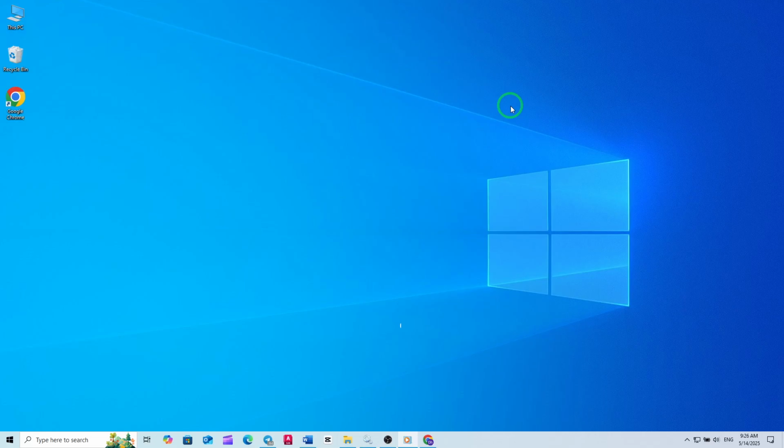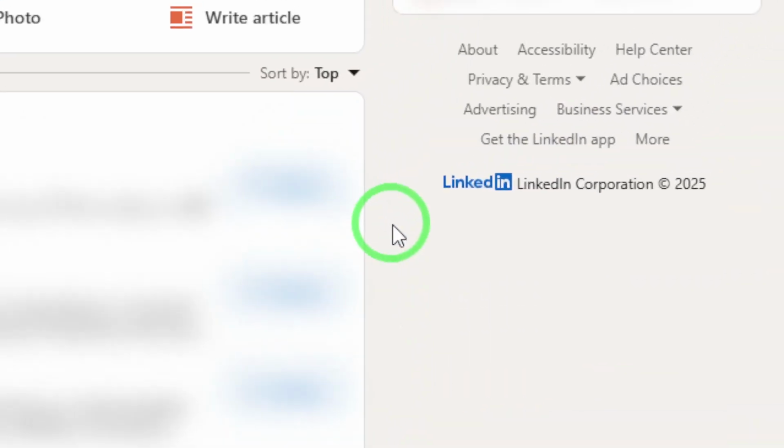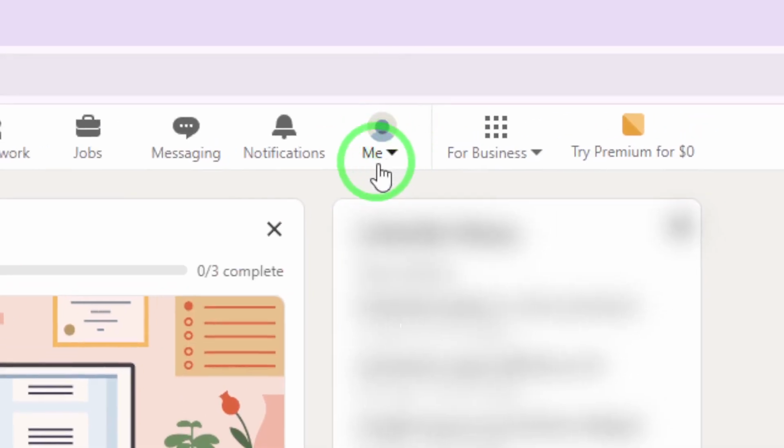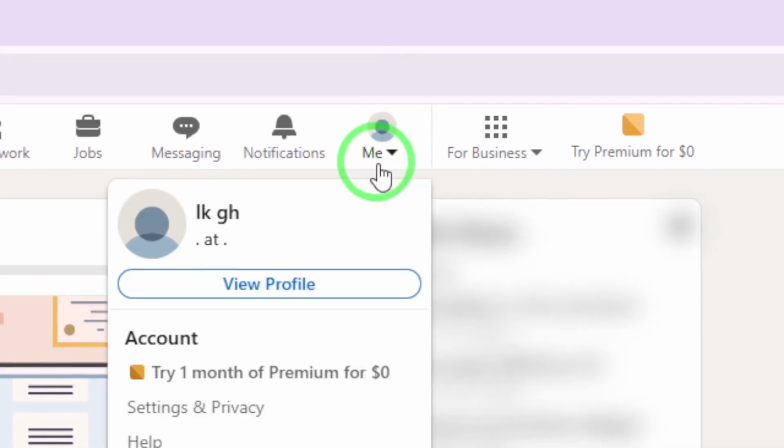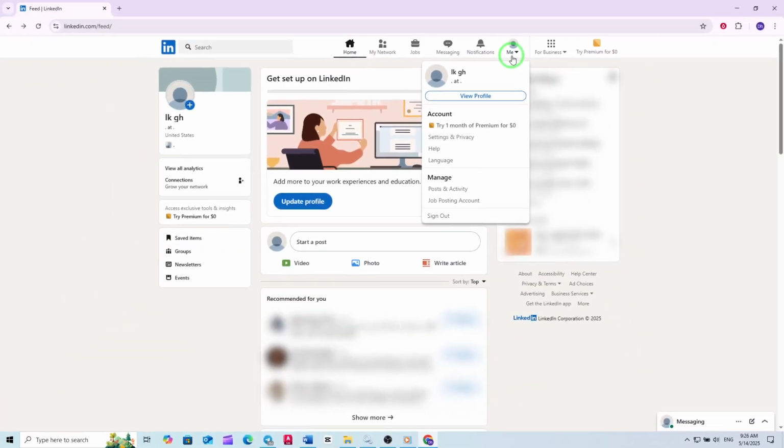Let's get started. First, open your browser and head over to LinkedIn. Make sure you're logged into your account. Once you're on the LinkedIn homepage, look to the top right corner of the screen. Click on the Me icon, which is your profile picture. This will open a drop-down menu.